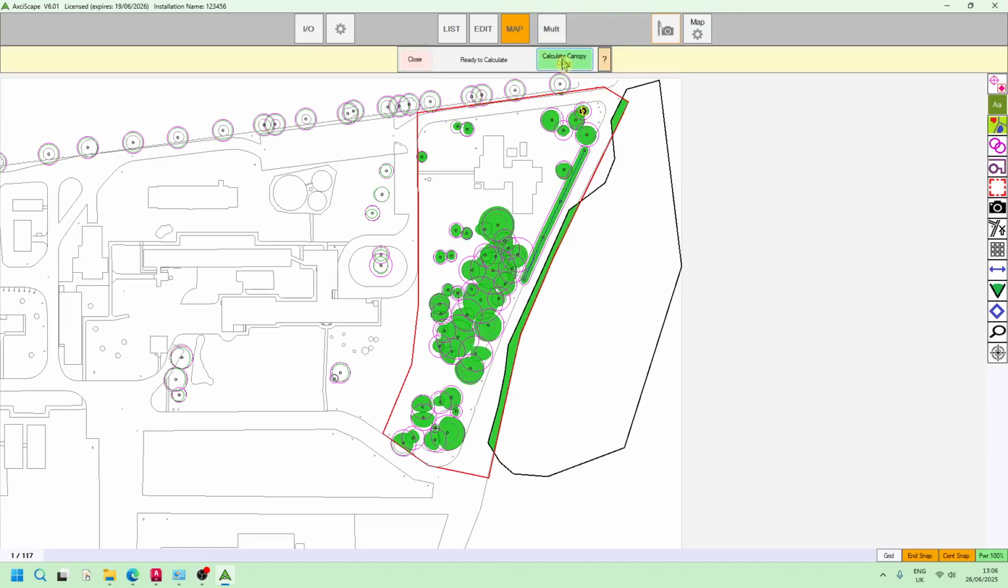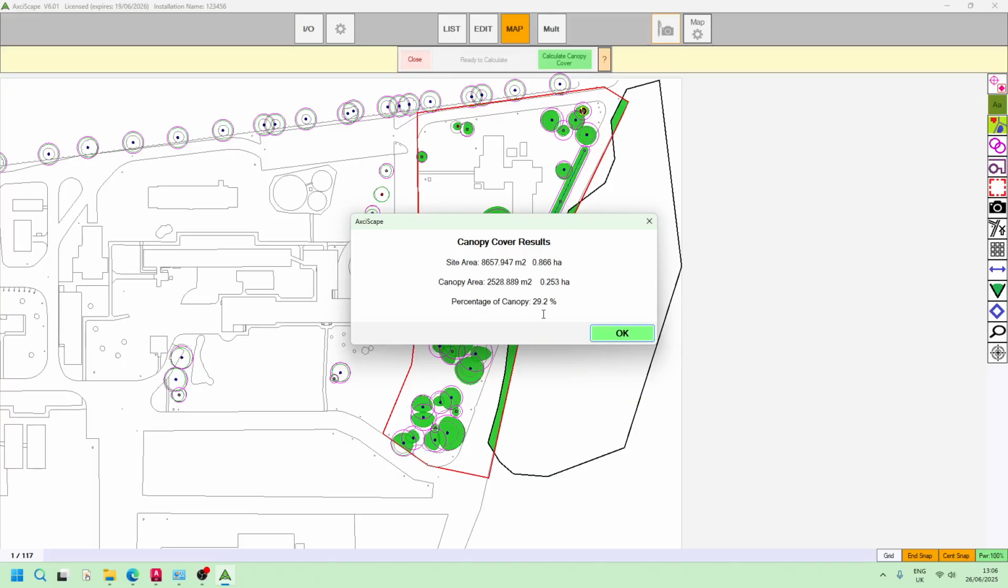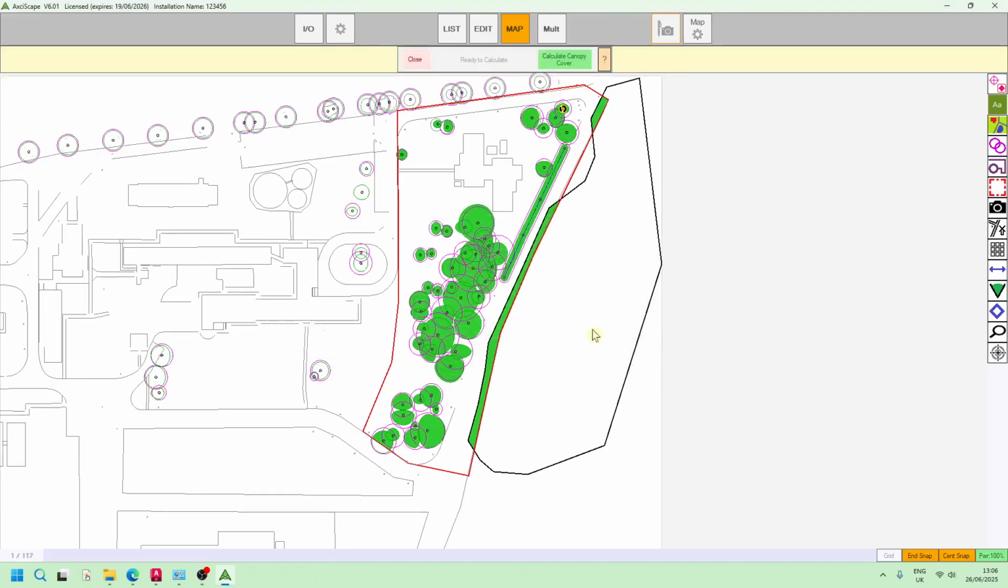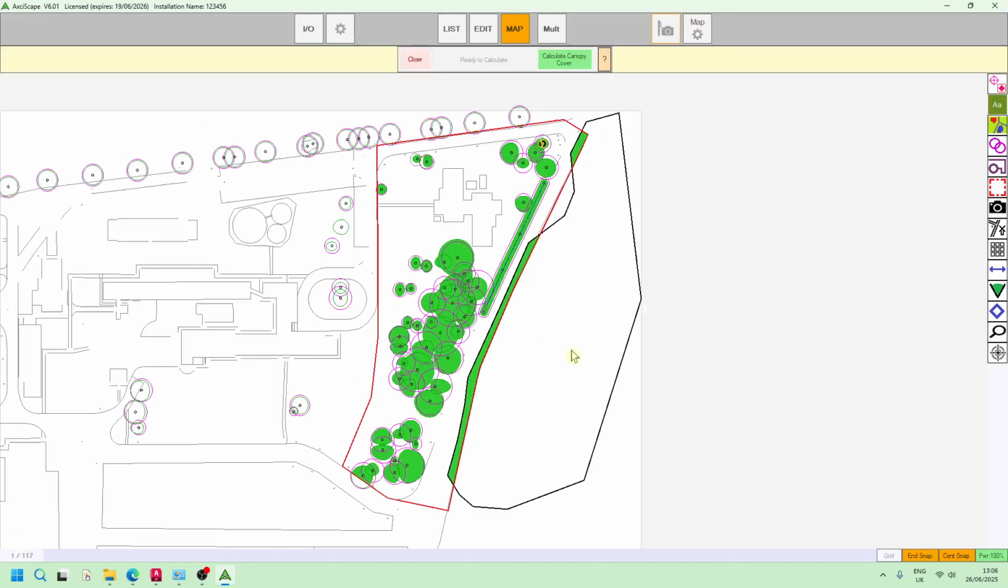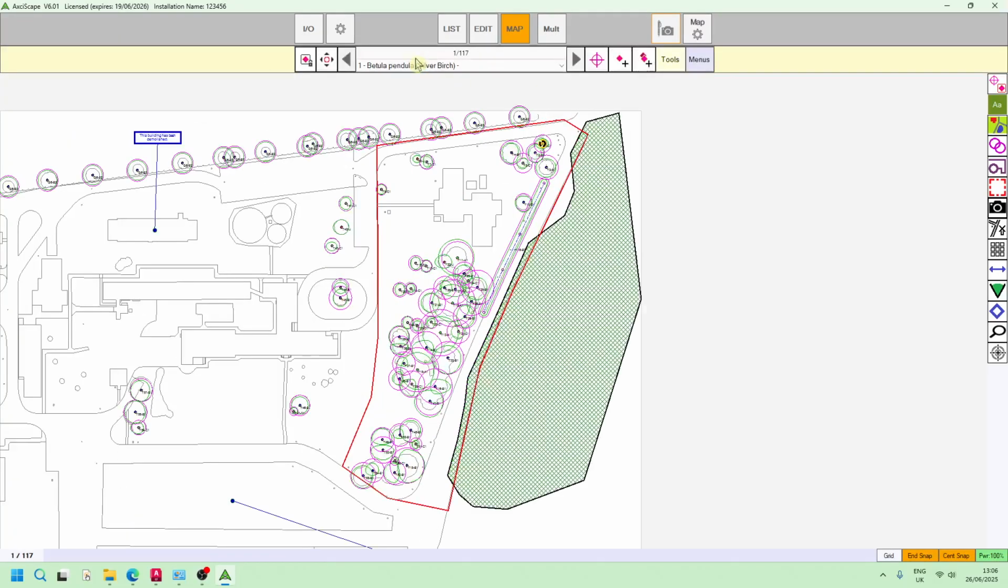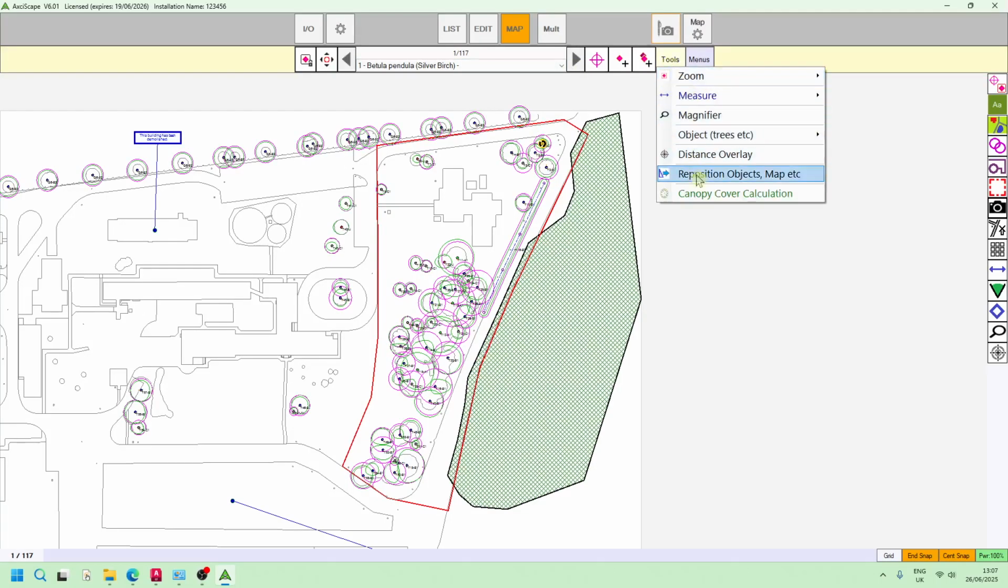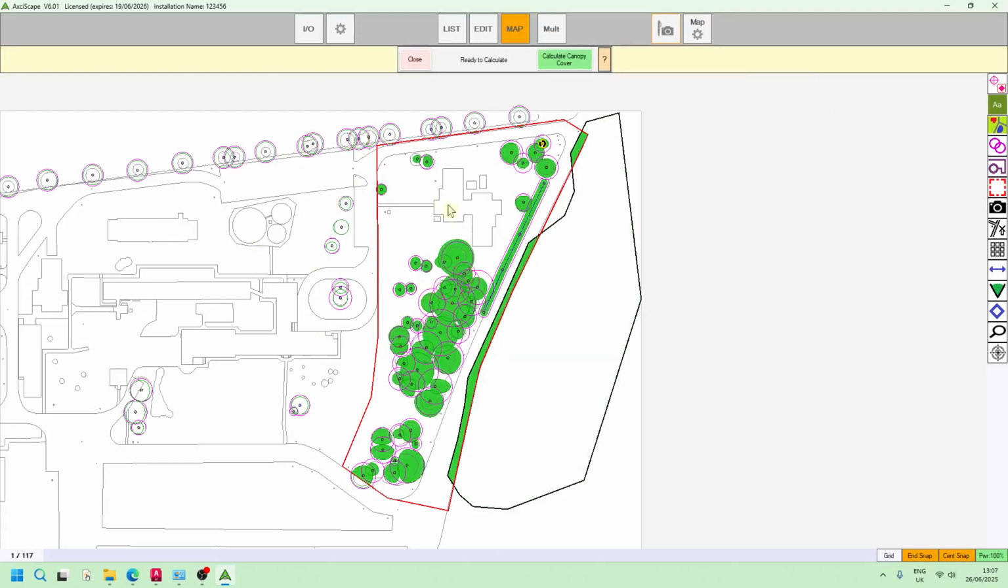So if I run this now, I would expect the percentage to be around 30%, 33 maybe, let's see. 29.2% canopy cover. And it will give you the area and the hectares. And that's basically it, really. It's quite simple. When you open this menu, it does sort of hide a few things which are unnecessary, and it makes the map go grey just so you can see what's going on easier.